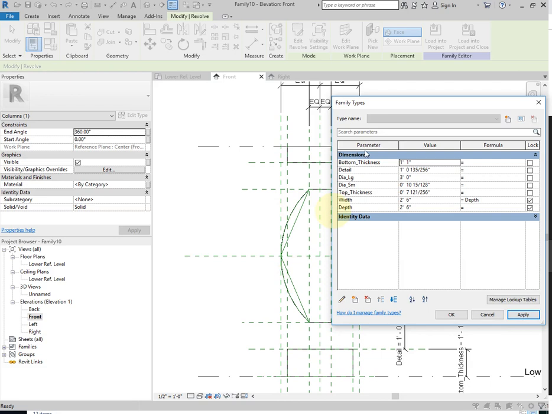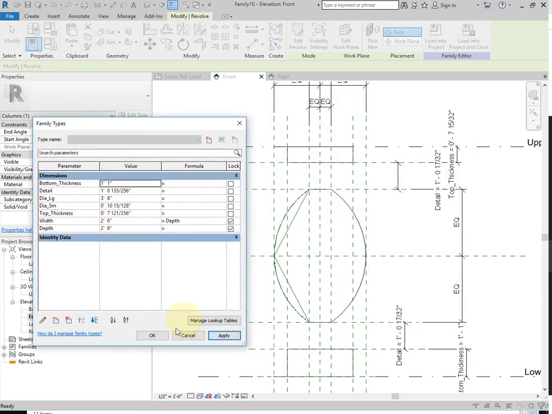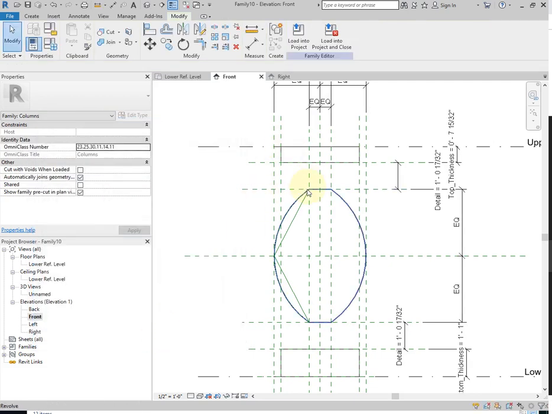I see it adjusted on both sides. So 3-6. So that is working as we want. And I'm going to make sure I do the base just to make sure that's working as intended. Apply, and it got wider on the top and bottom as well.